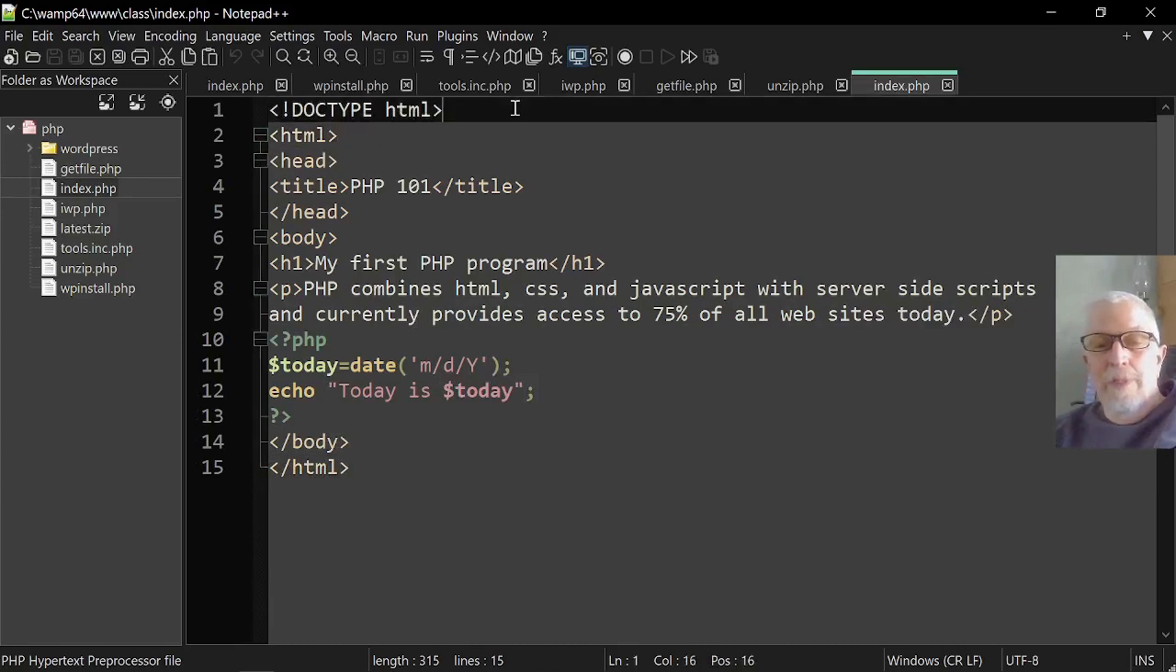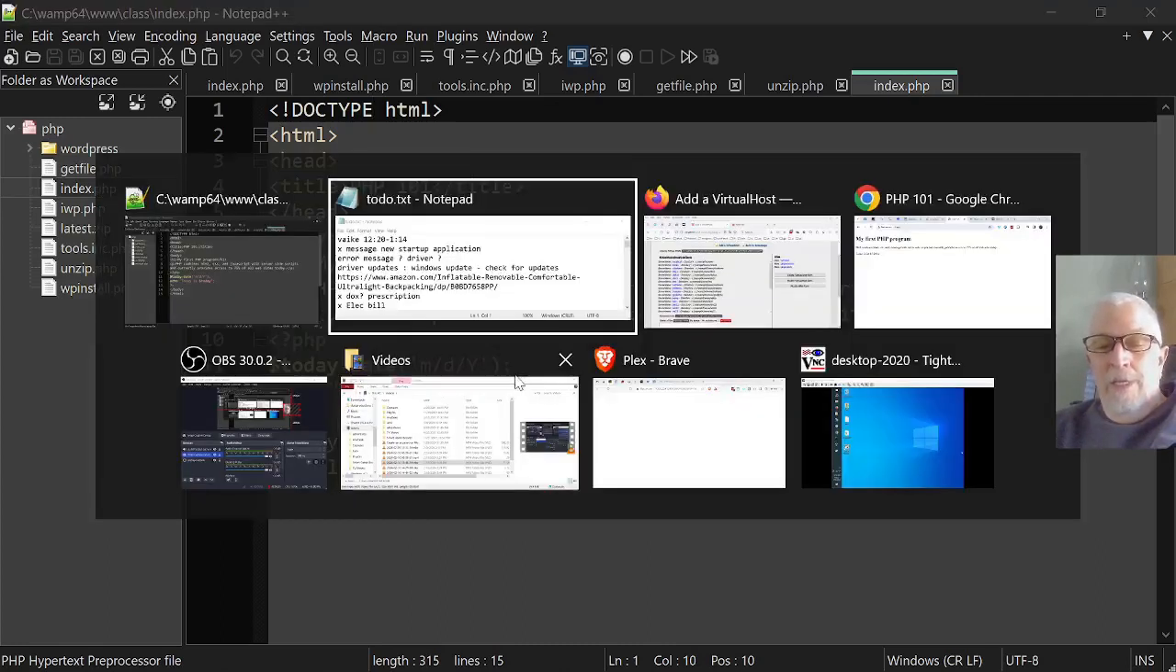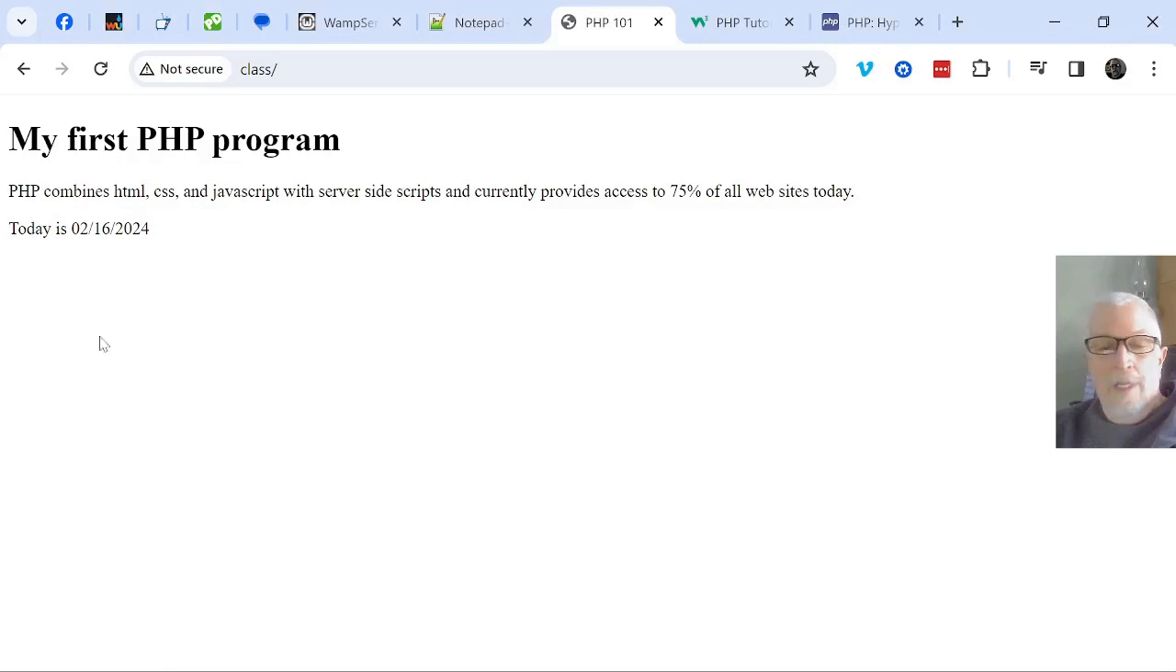I put in all this code, which starts off with HTML, and it goes into a little bit of PHP to tell it to grab the date from the server, format it in this manner, and export that to the screen saying today is with today's date. And if we come back and look at this, it says today is 2/16 of 24.